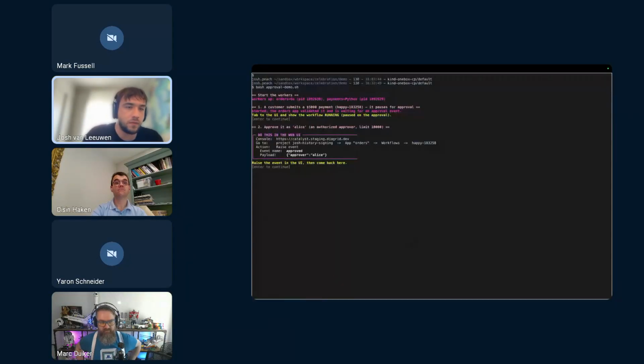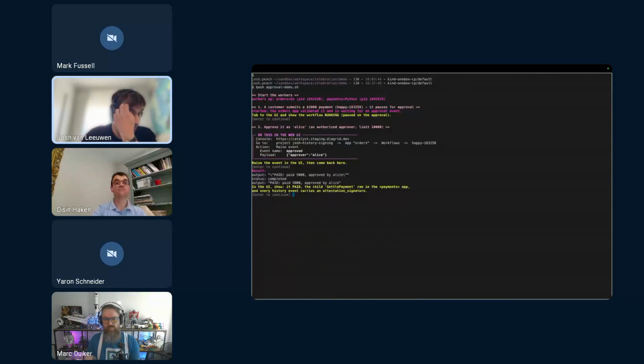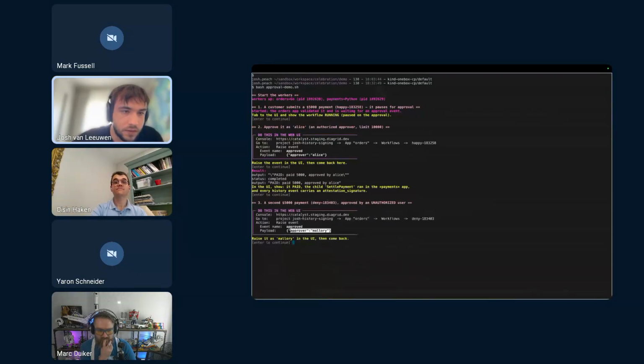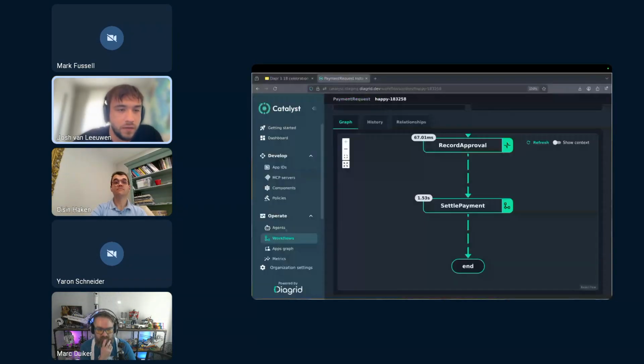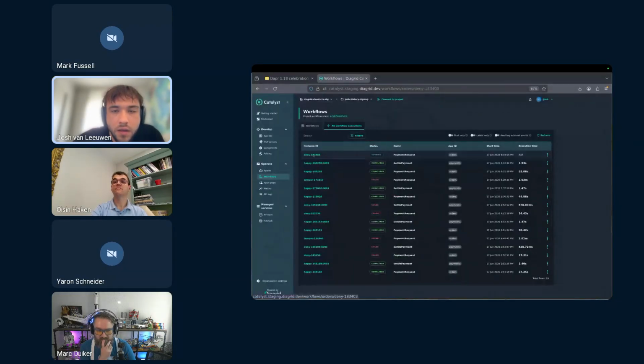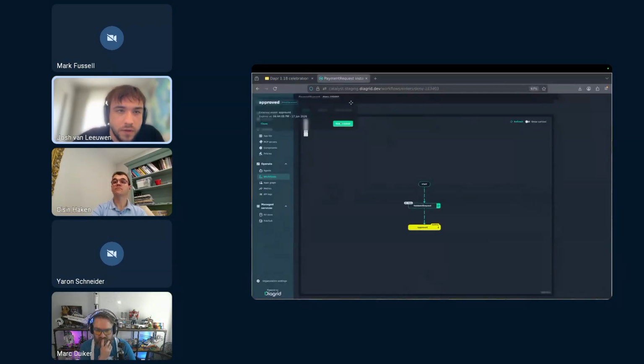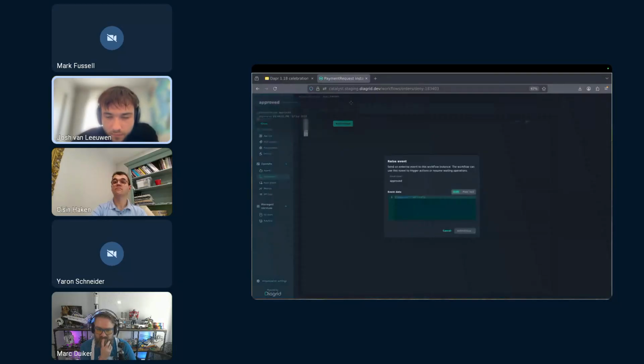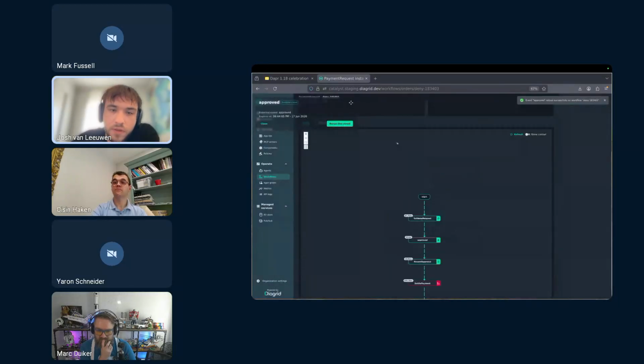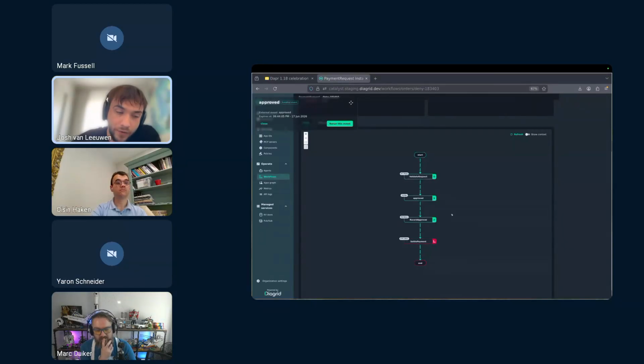Let's see what happens when we put a bad value in. So let's run this again. And this time we're going to put Mallory in. So let's get the next workflow. Just run here. And we're going to approve it. Paste it in. And again, I've put Mallory in the history of the workflow itself.